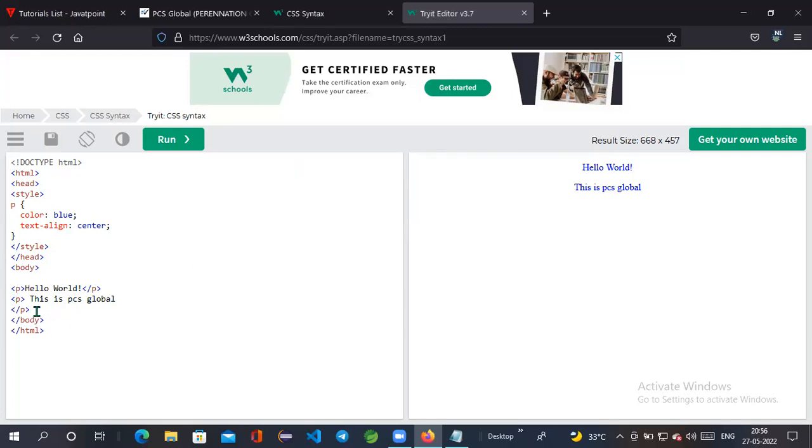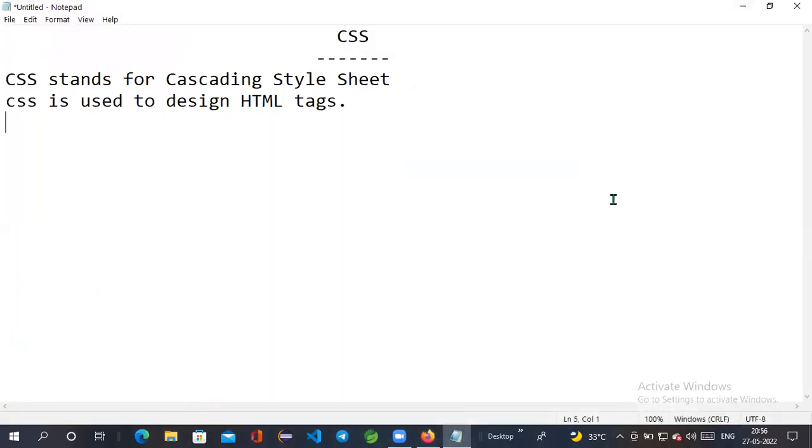And you have to end the P tag. This is the paragraph tag. This is the body and string. Okay, if you see the basic things, let me open Visual Studio Code for the practical purpose.